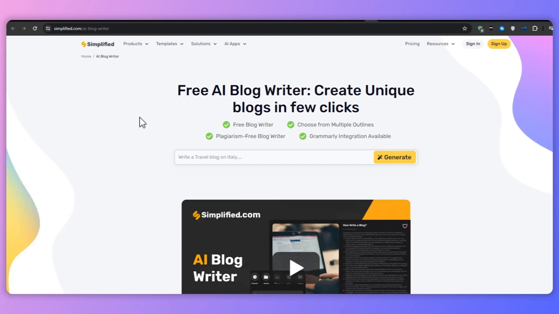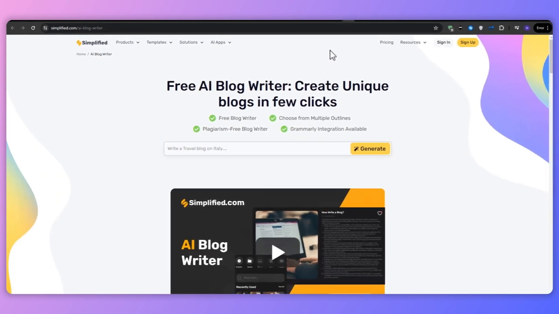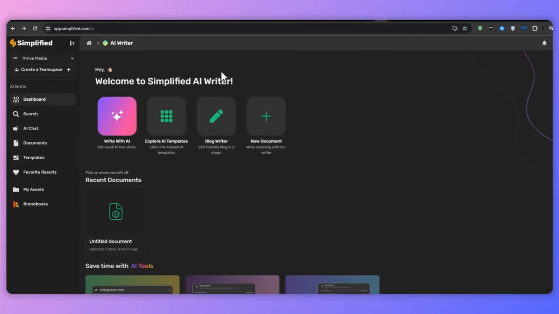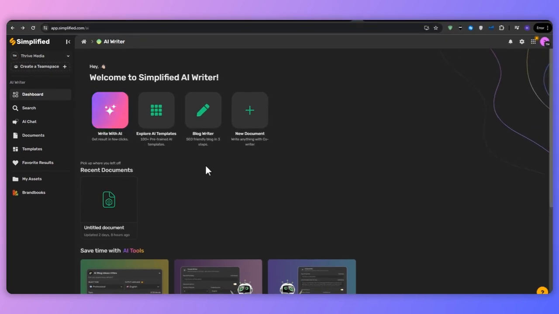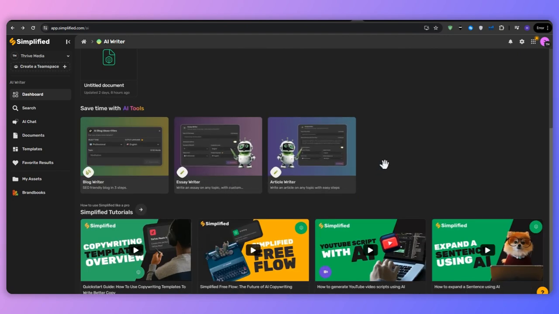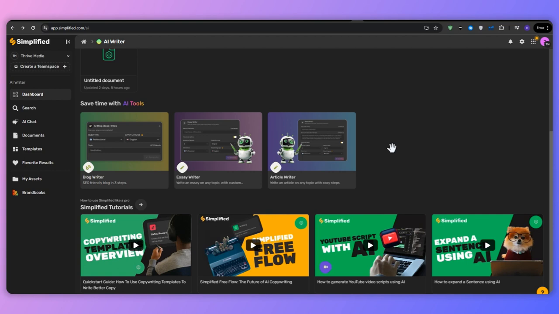At the core of Simplified AI, we have the AI writing tool. This is an amazing feature that allows you to generate complete articles, blog posts, essays, and more with just a few clicks. By leveraging advanced language models and machine learning algorithms, the AI writer can create well-structured, coherent, and engaging content based on your input.